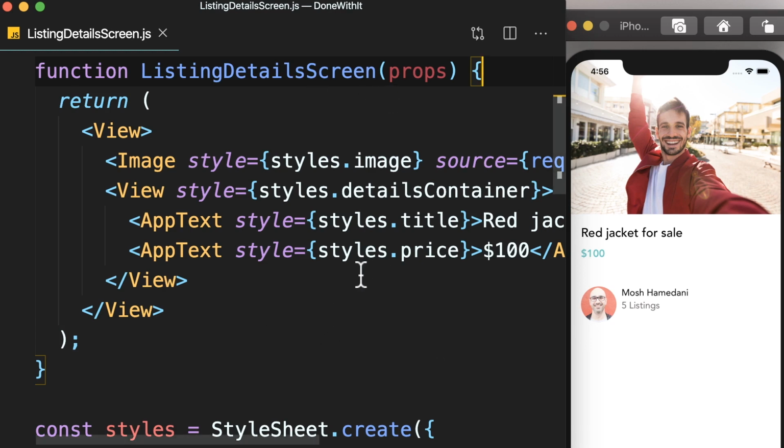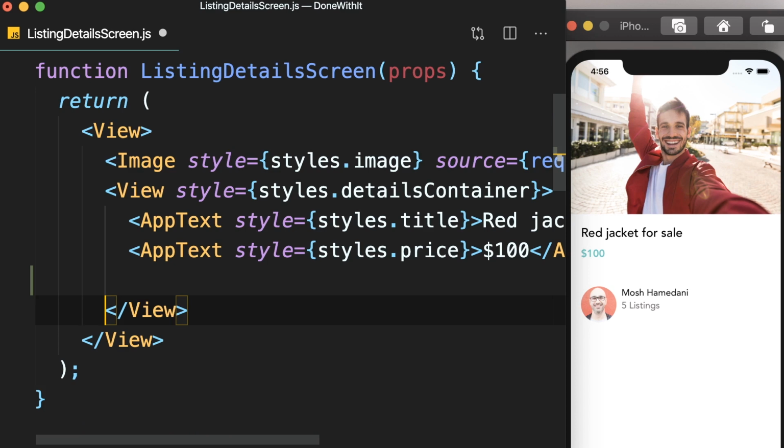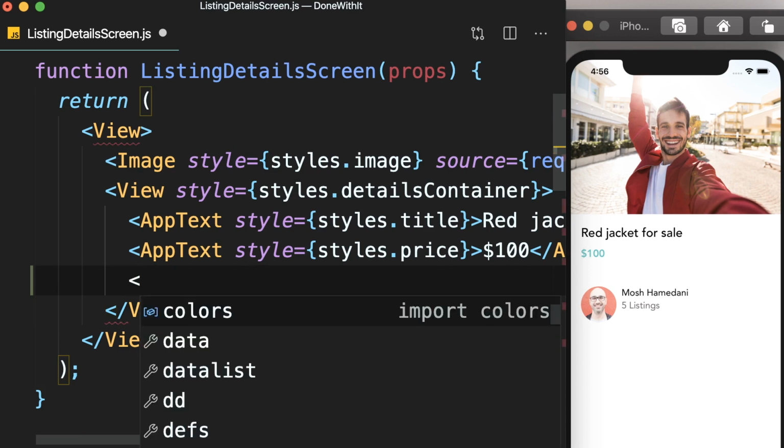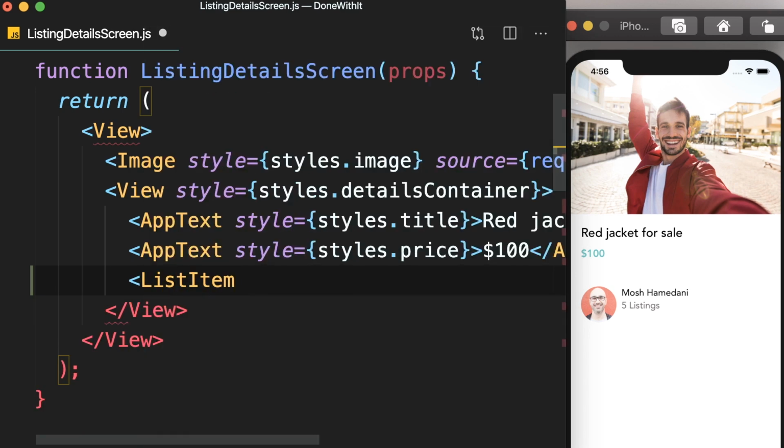So here on listing details screen, right after the price, we can use this component. Let's call it list item. So I'm using a generic name because this has nothing to do with the context of this app. We can use this component in various contexts, okay?